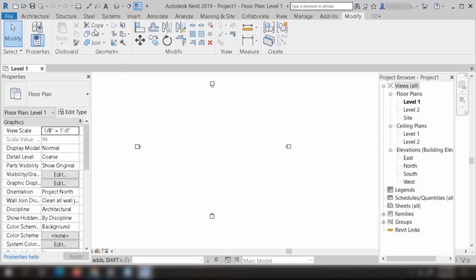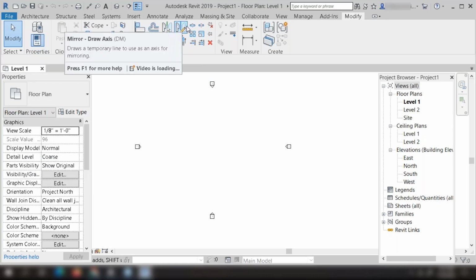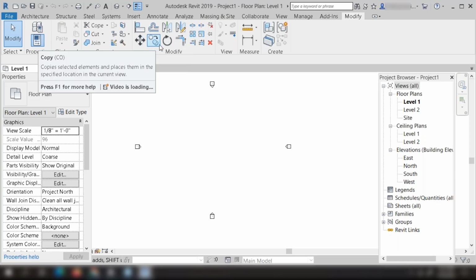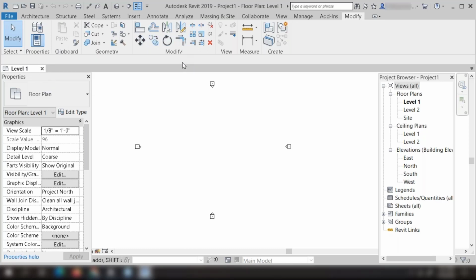In this modify, we have some of the things related to the modify toolbar. Here we have settings for align, offset, draw mirror axis, pick axis, split element, move, copy, rotate, right? Trim, extend to corners, right? We will be using all these options. Here we have measure, create similar option, create group, right? We will start with architecture first and discuss all these things.